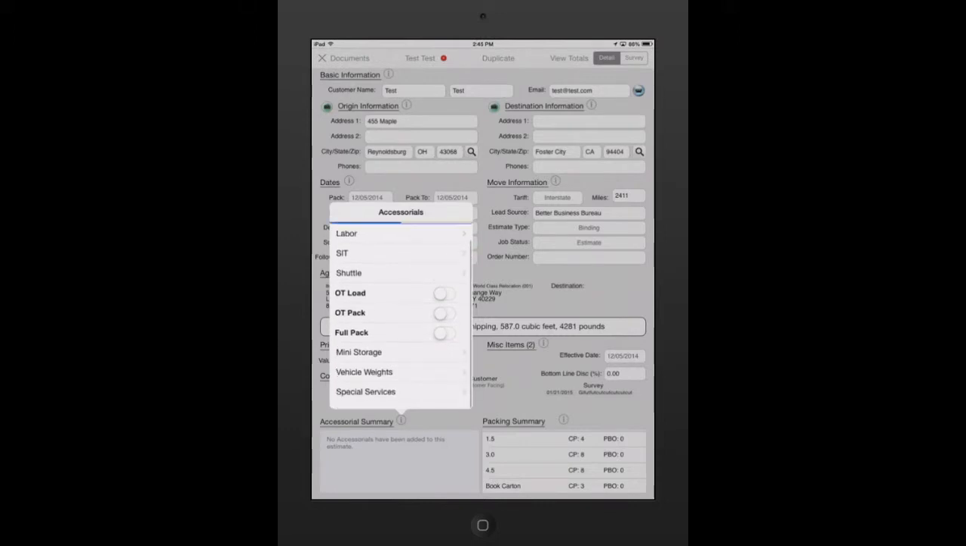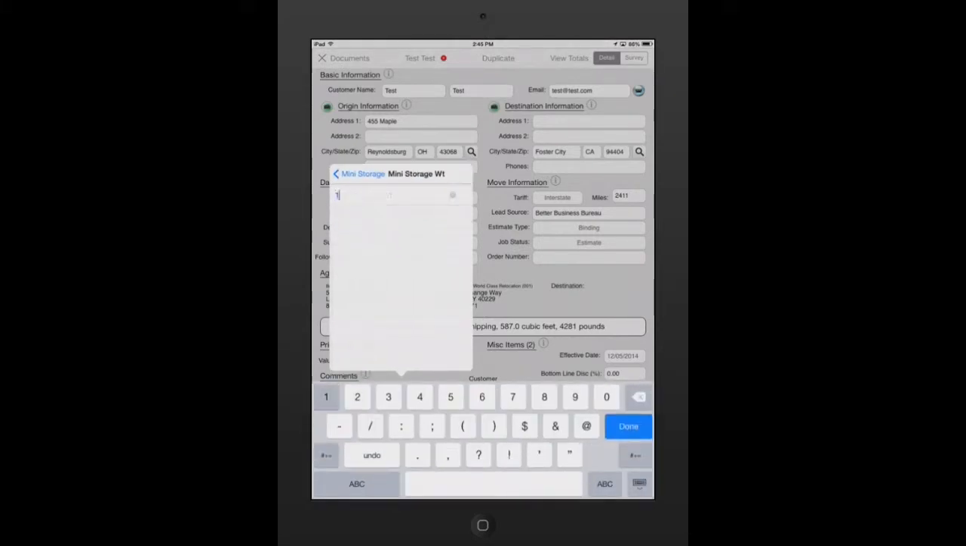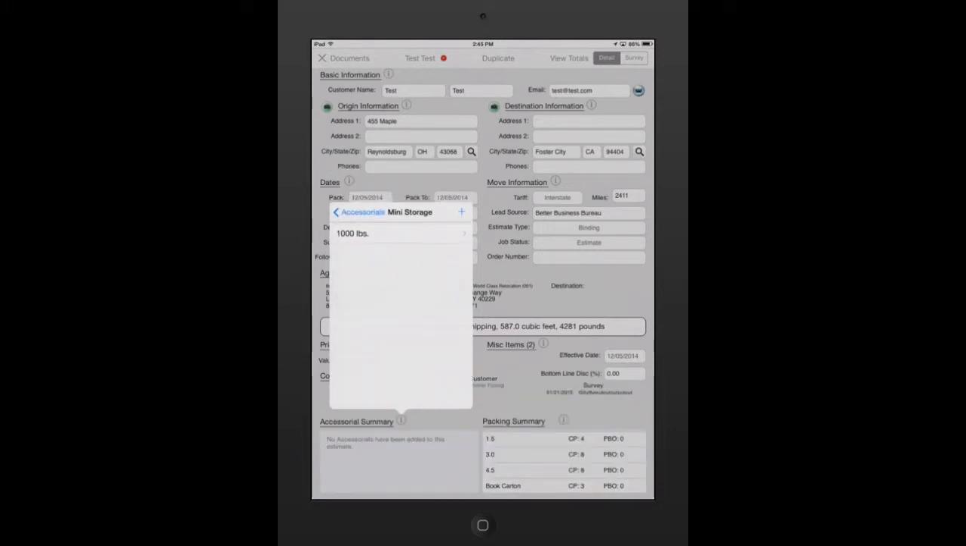Below that, you have mini storage. If you have a mini storage that you need to include, you can go ahead and add that mini storage weight in there. Now, if you've added the mini storage and then you need to remove it at a later point for some reason or another, you can just swipe there and then hit delete. That removes the mini storage for you. I'm going to go ahead and leave mine in there.